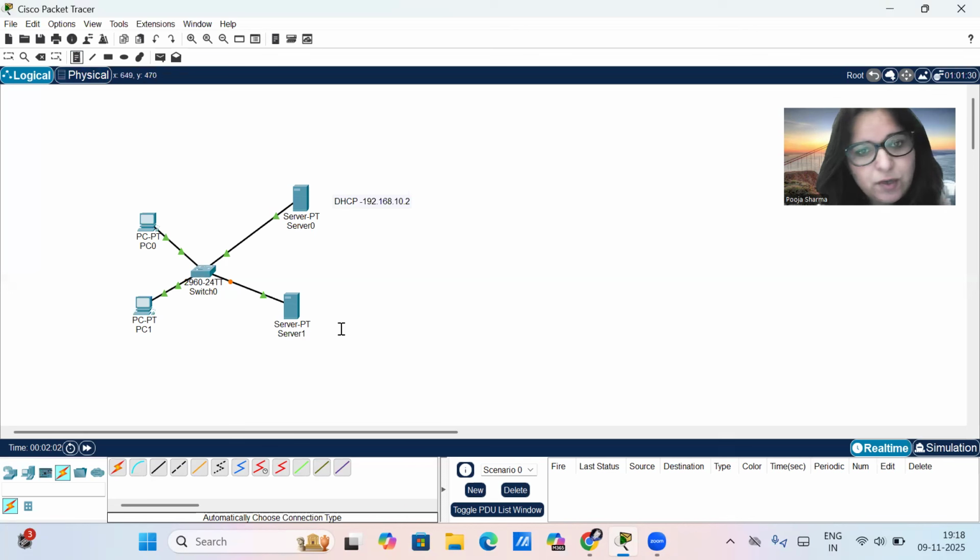And we also need to configure DNS. So how is it working? So let's see. 192.168.10.3. Let's make it 3 for DNS. Okay. Now let's see how we are going to do it.